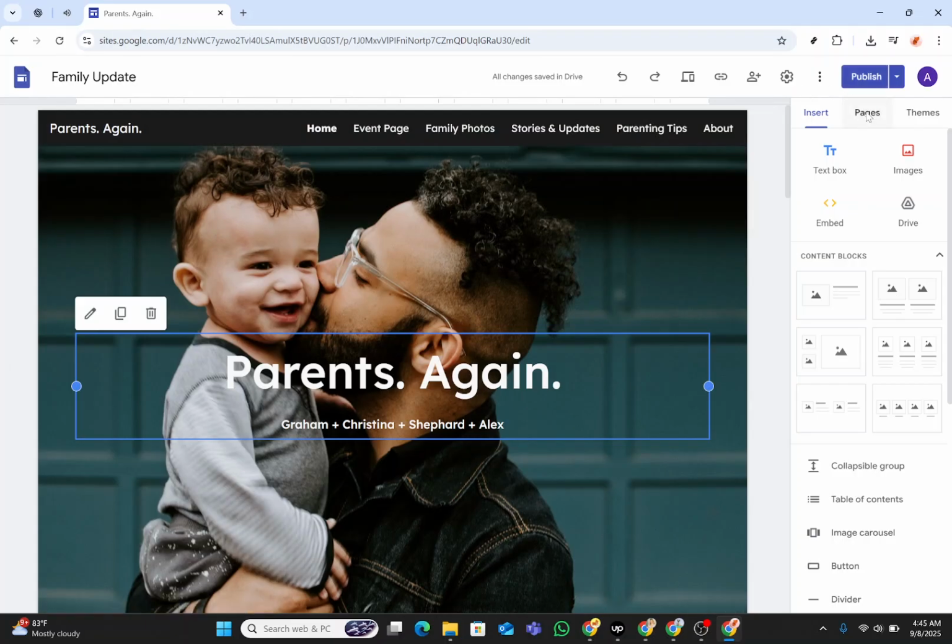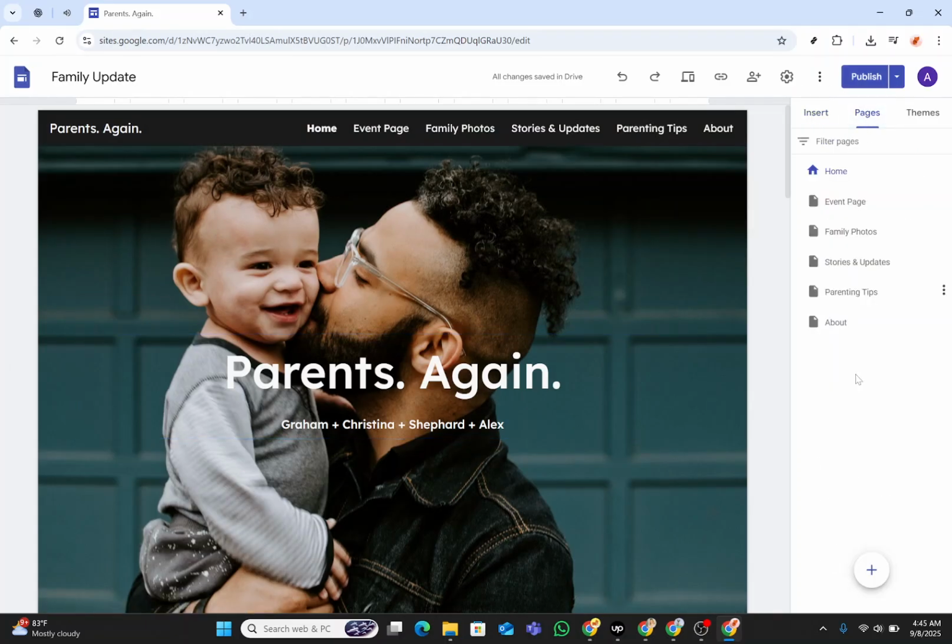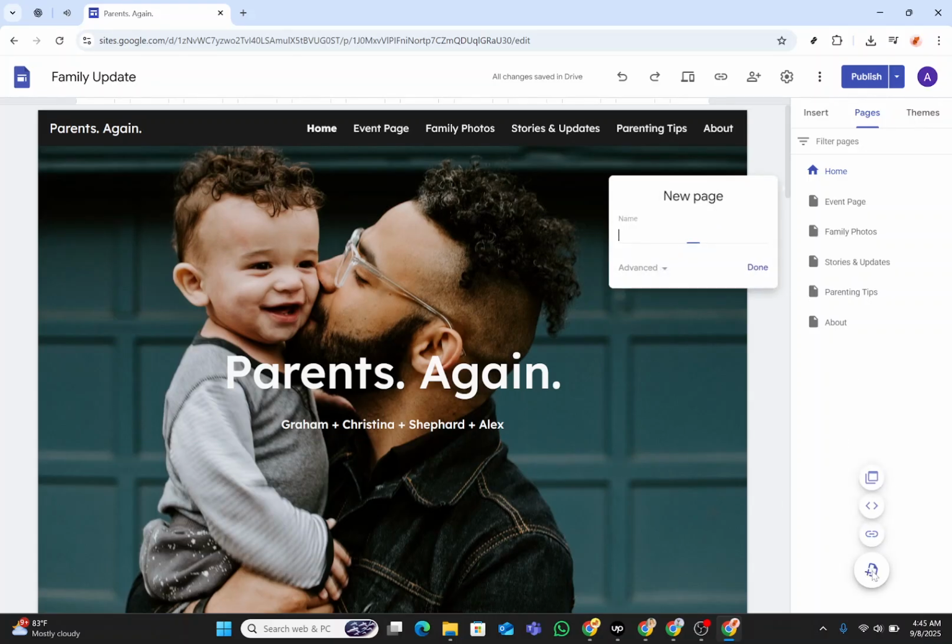Now in the site editor, look over to the sidebar and click on the Pages option. Here, you can manage and create new pages for your site. Clicking the Pages tab is key, as it will allow you to add a new page for your product catalog.